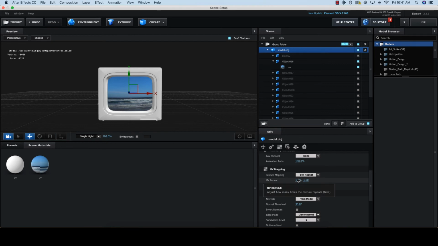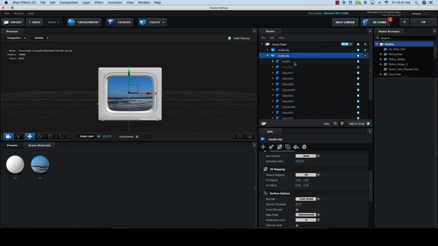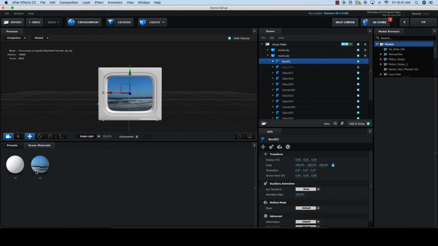If you mess with these, you can make it squeeze in a little bit. The offset, maybe you want to have a certain part of the video playing, or you want to move this around, but as you can see, this is kind of what it does. Okay, so let's go ahead and add a texture to the outside of the box.